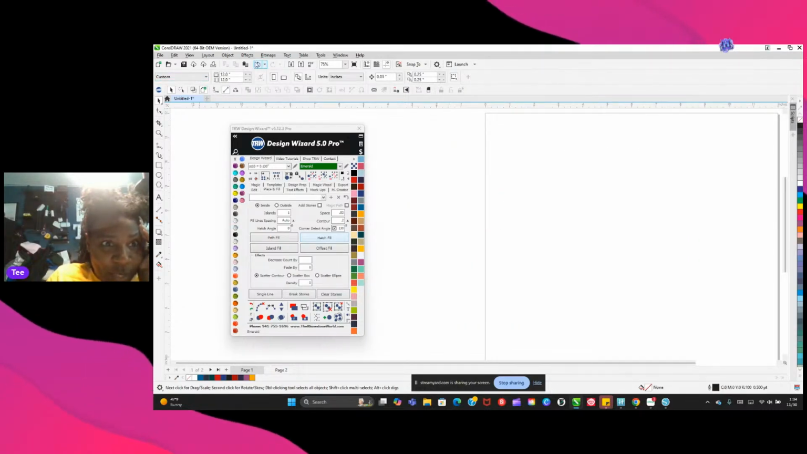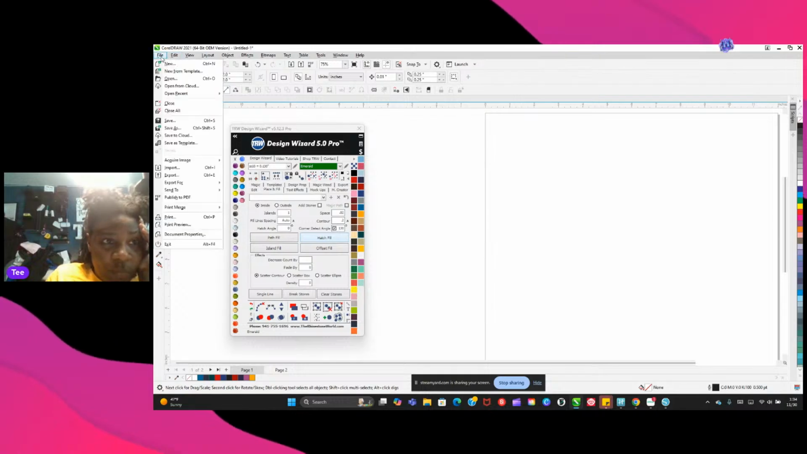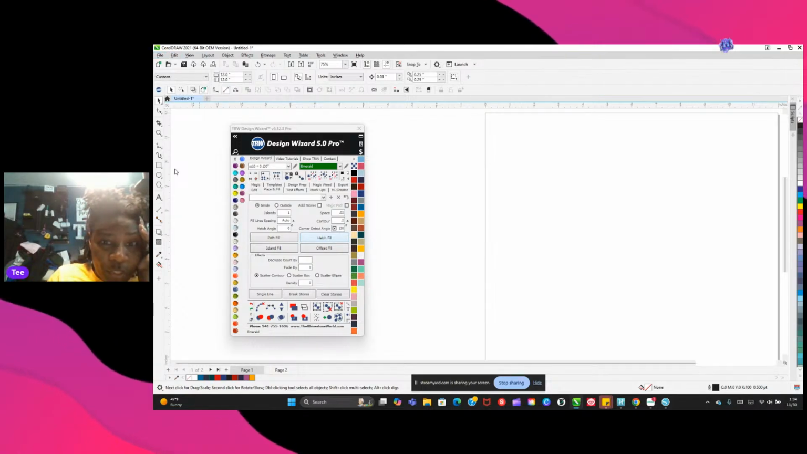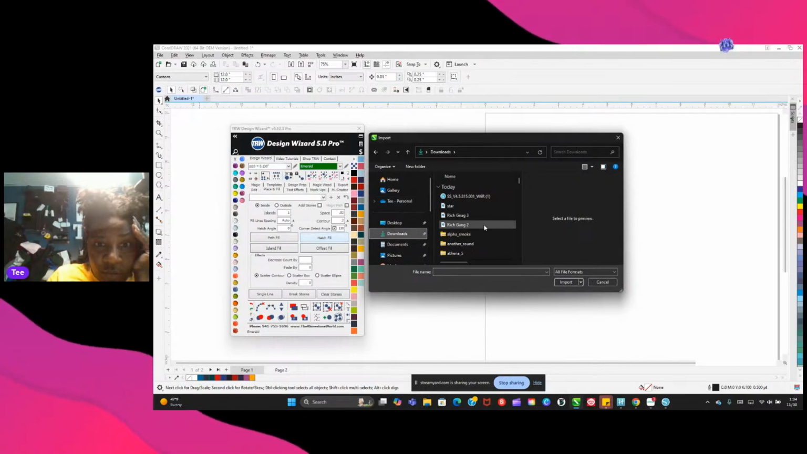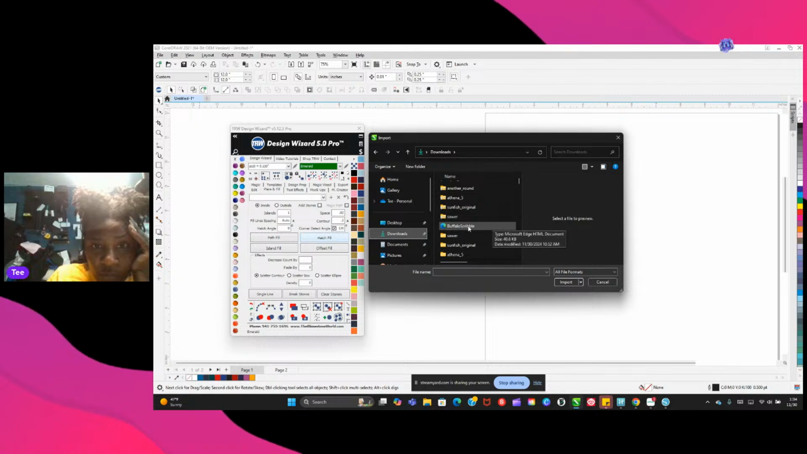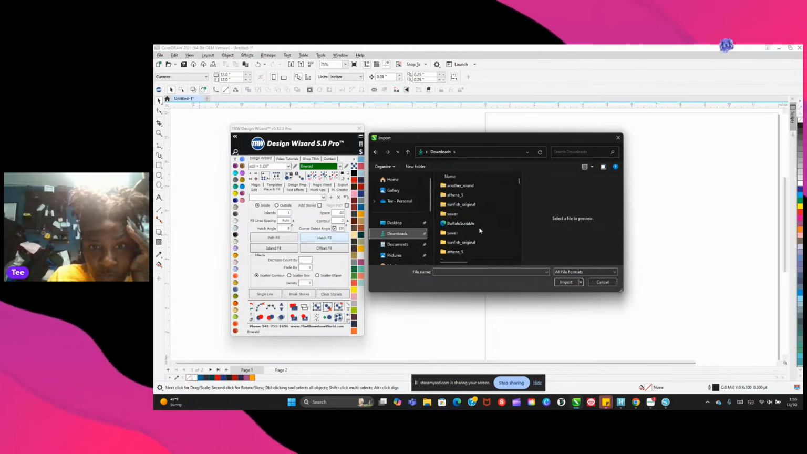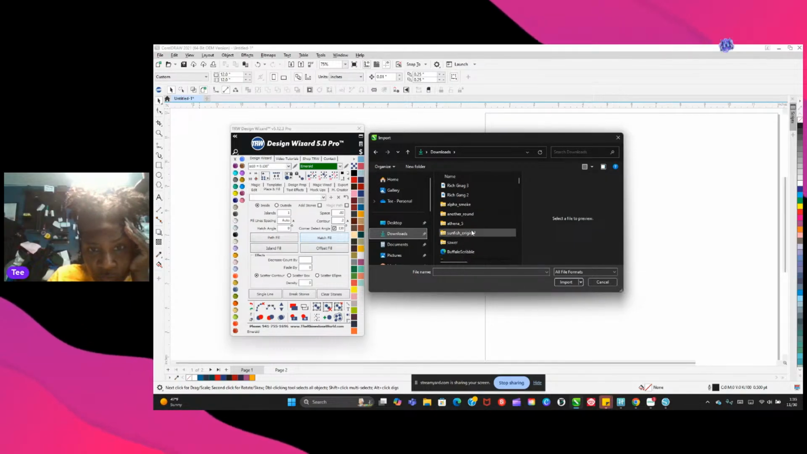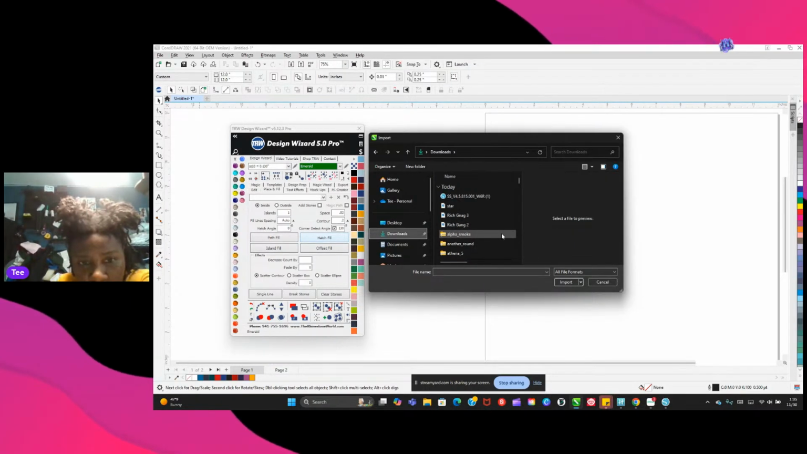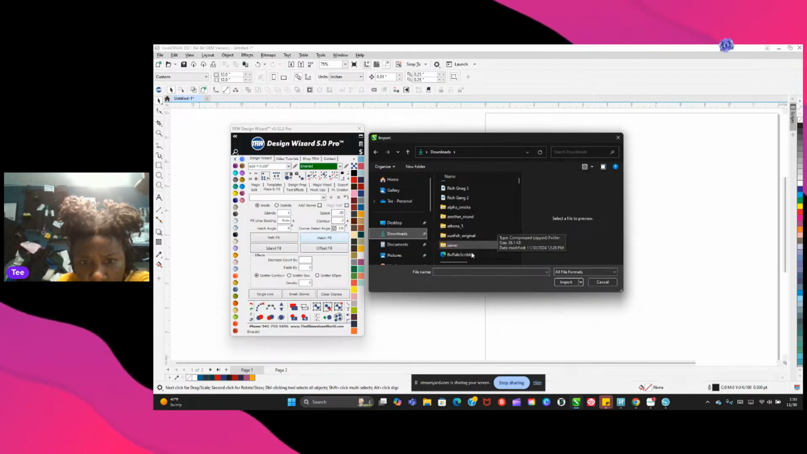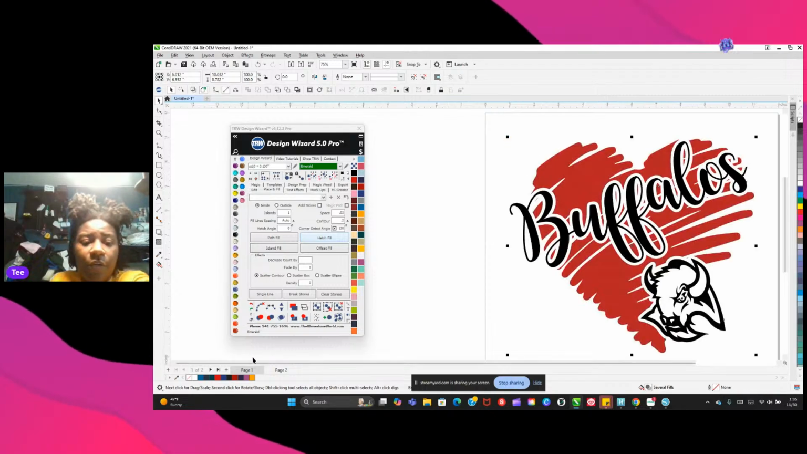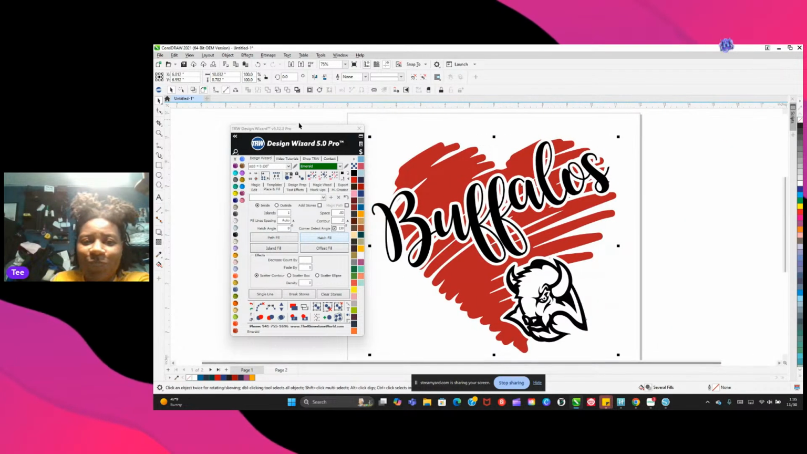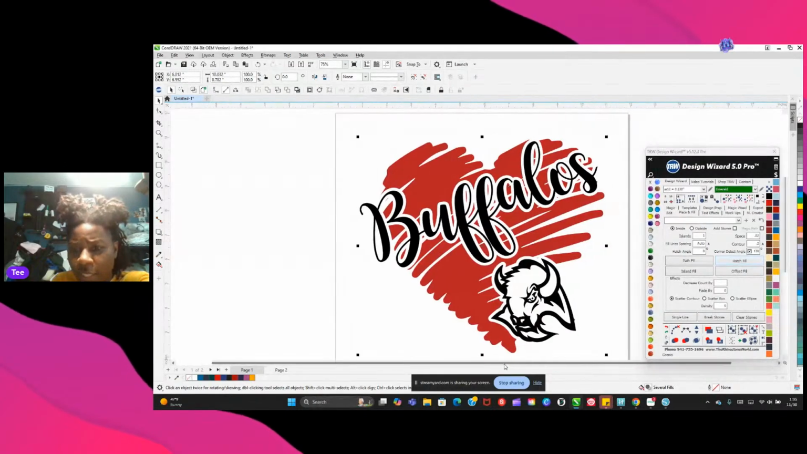Let me go to where I know that I got it. Okay, so come up here to File, come up here to Import, and when you come up here to Import, go to your downloads. And then find the file. I'm trying to remember what this file name is, y'all. Is this it? Yeah, this is it right here. Okay, so now that I got my life together, y'all, I'm just so elated.